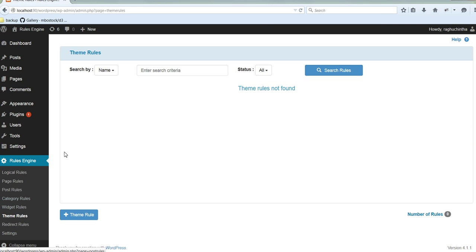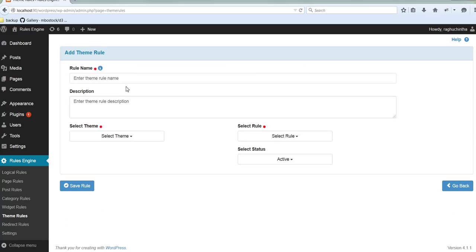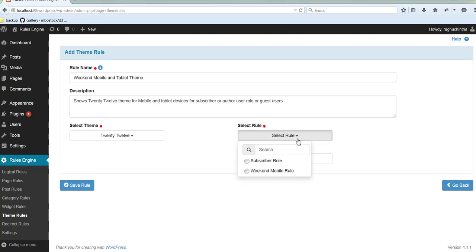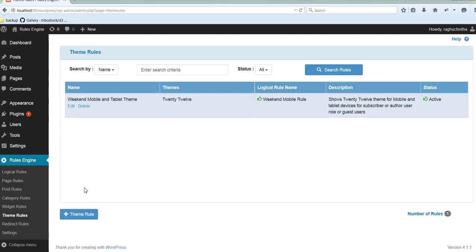So to create a theme rule, click on theme rules and click on the theme rule button and enter the rule name. I'm entering the rule name as weekend mobile tablet or mobile theme, and description as shows 2012 theme for mobile and tablet devices. Now select the theme which you want to show and select the rule weekend mobile rule and click on save. So now the mobile theme is ready.